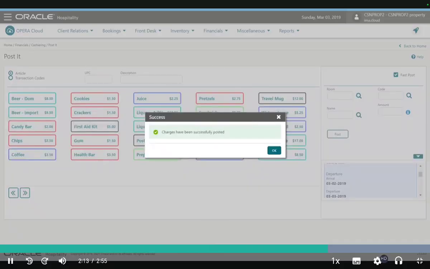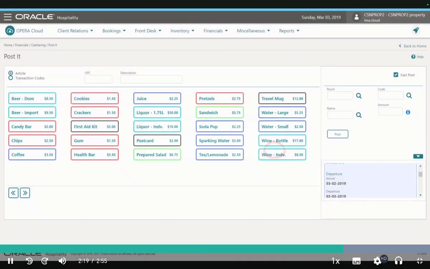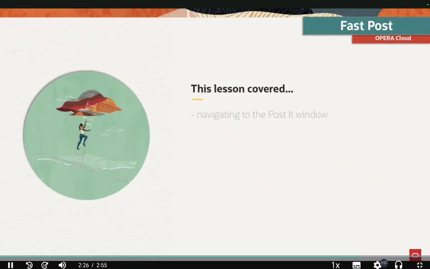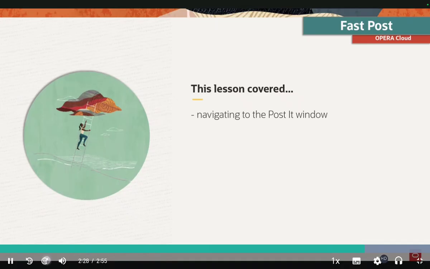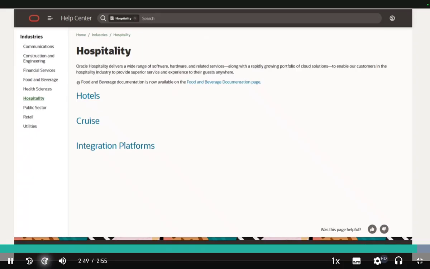A Success dialog box appears confirming that the charges have been successfully posted. Click the OK button to return to the Posted window where you are able to continue posting charges if necessary. This lesson covered navigating to the Posted window in Opera Cloud. Thank you for watching.